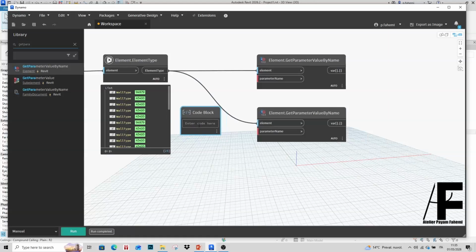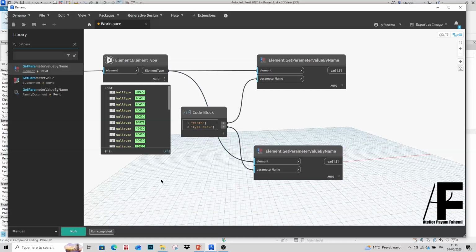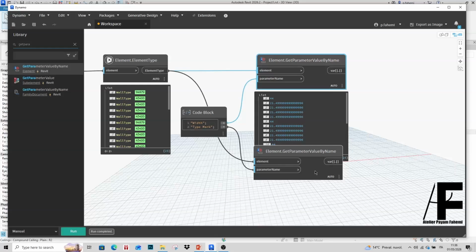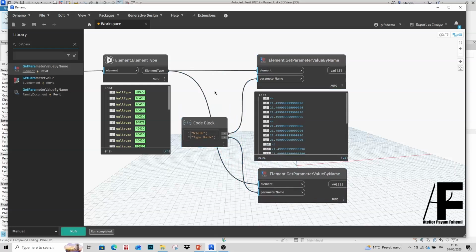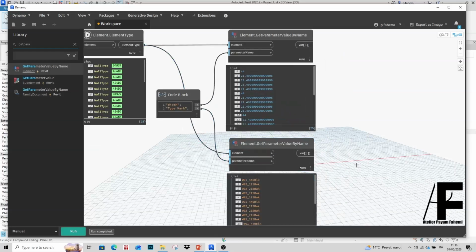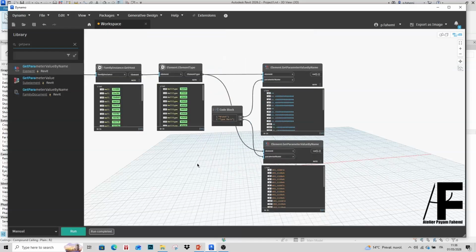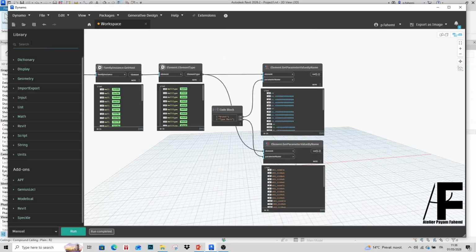I'm going to bring out a code block and write down the parameter names, which are width and type mark. Let's run the script. All right, it's a fairly straightforward script.